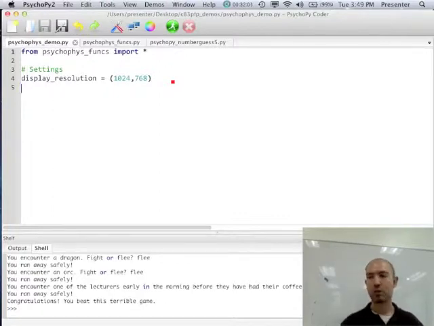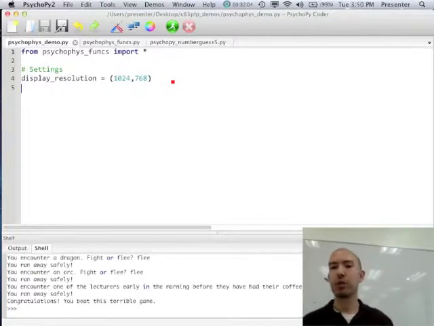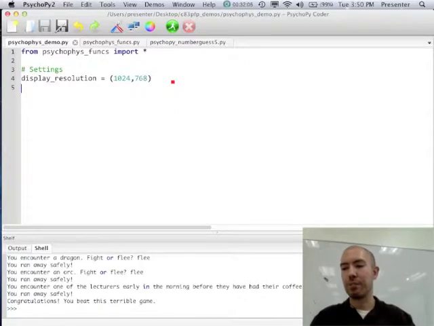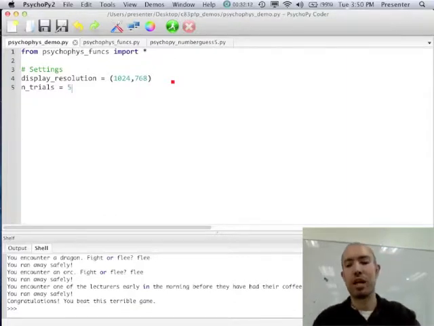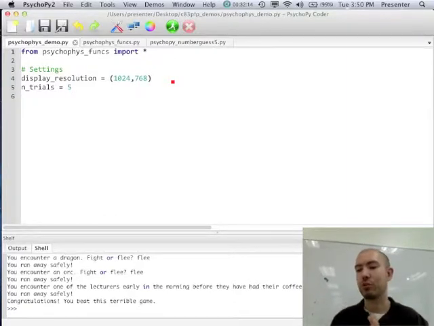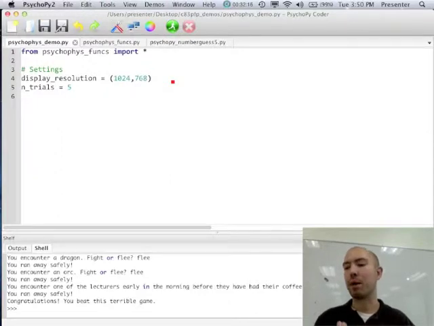Okay, so we're going to want to define a few settings up top. Let's say we're going to have one called n_trials. That'll represent the number of trials, and for now, let's keep it to like 5 because we want it to be short. Of course, in real life, you might want to do 50 trials or 100 trials or something.